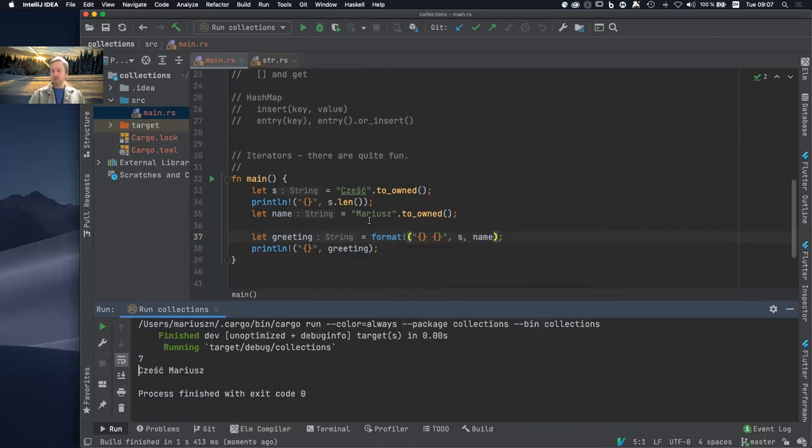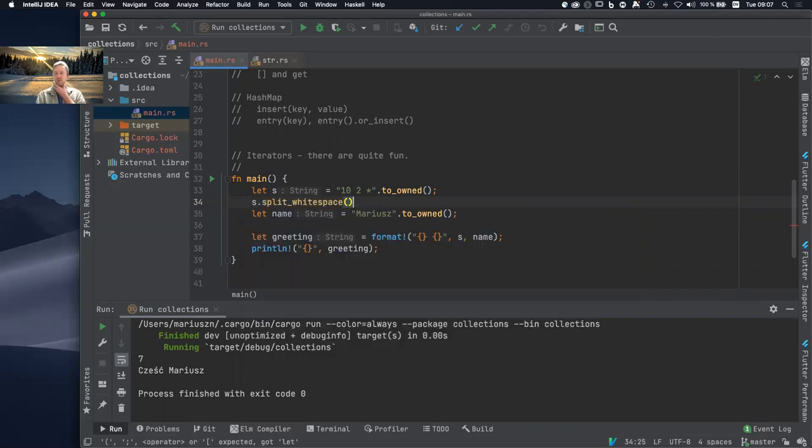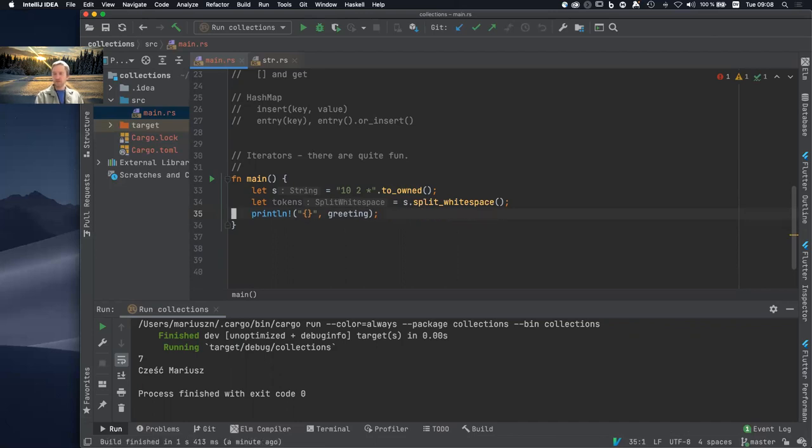Okay, you can also use strings to do some simple parsing. For example, we have this reverse Polish calculator. If I say 10 2 multiply, and I would like to parse it, let's say I want to parse it by tokenizing it into tokens separated by whitespace. Then there is a function called split_whitespace, which does exactly this. Split_whitespace will convert the string into an iterator over all the tokens, sort of like a list. So I can say, let tokens be this list, and then I can print this.